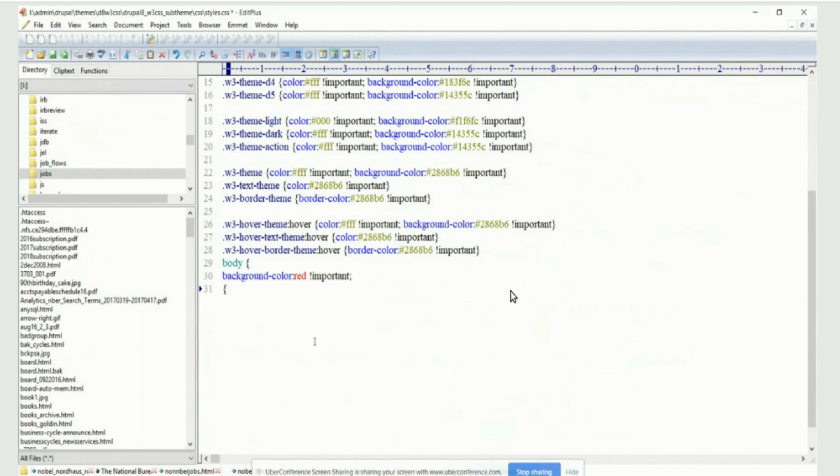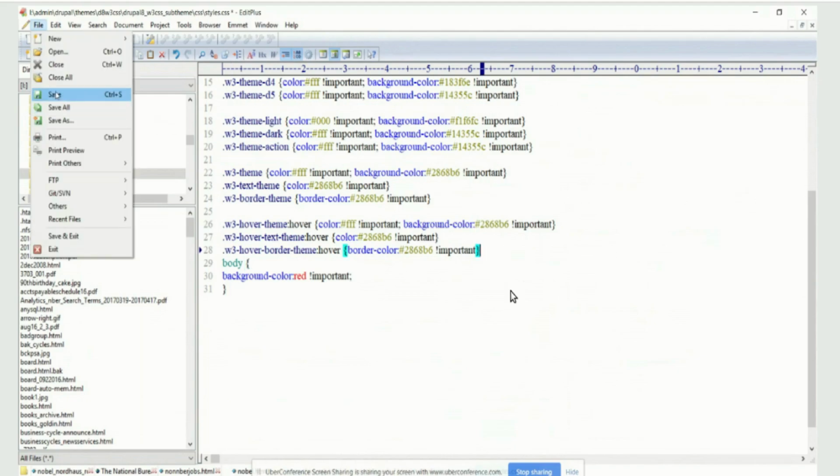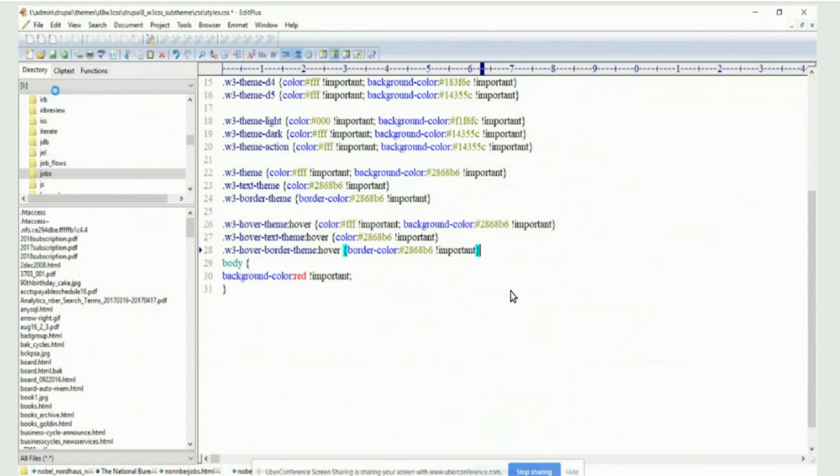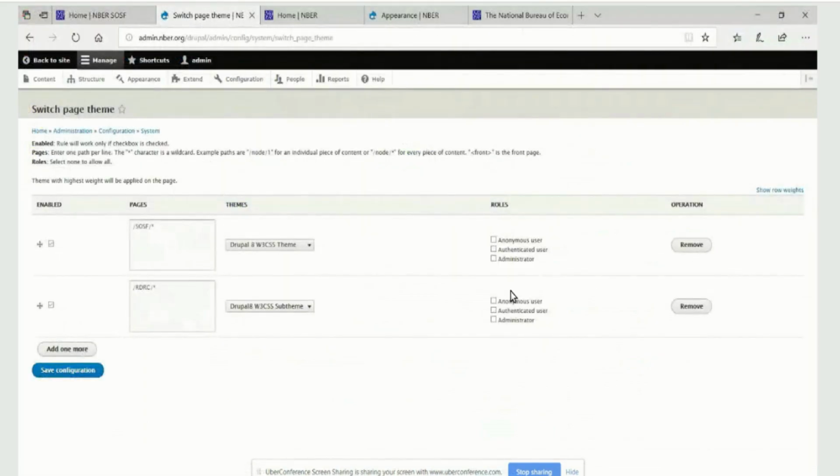We don't want this change, but if it turns the background red on our site, then we know it's at least working, right? I usually do a test like that just to make sure that we're editing the right file in the right place. So if we go back to the site and we clear the caches there.